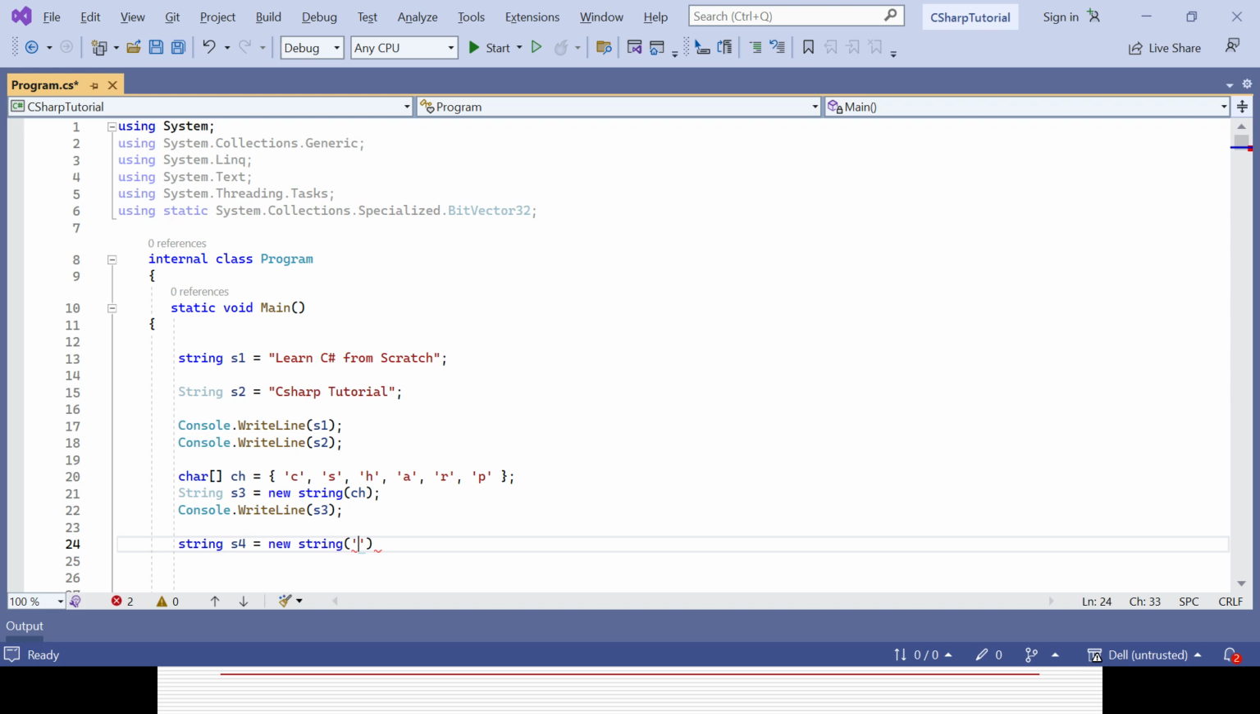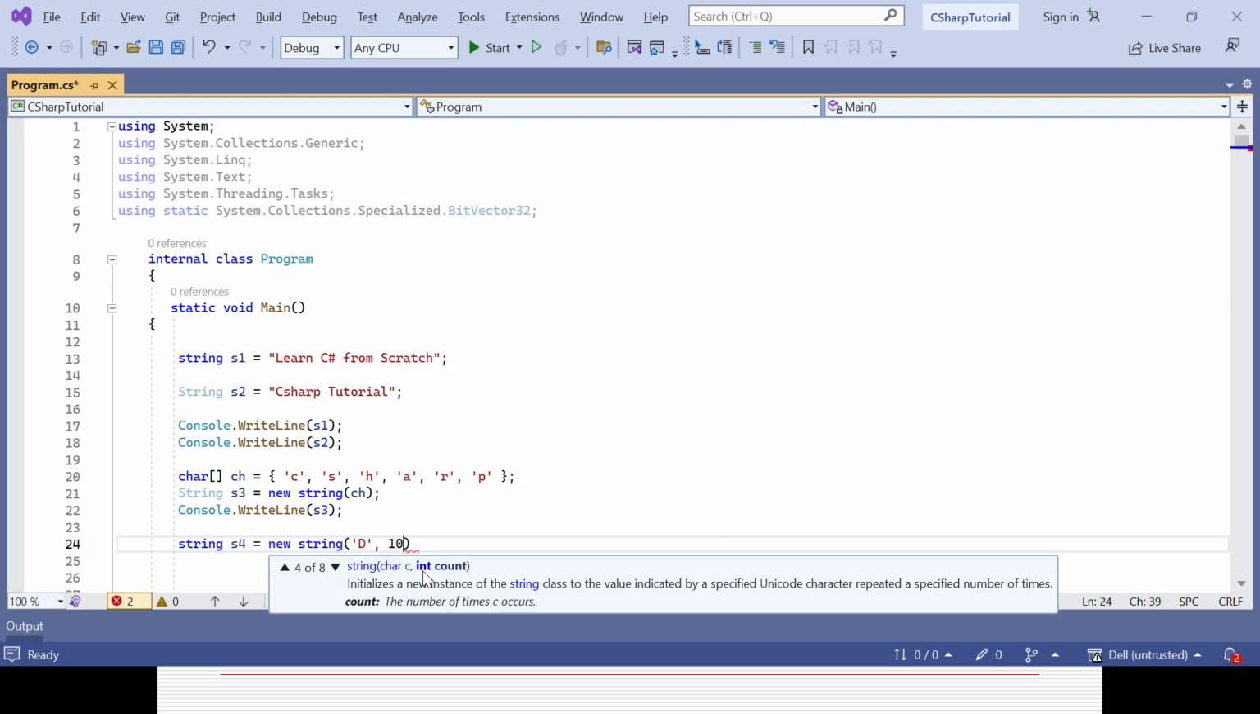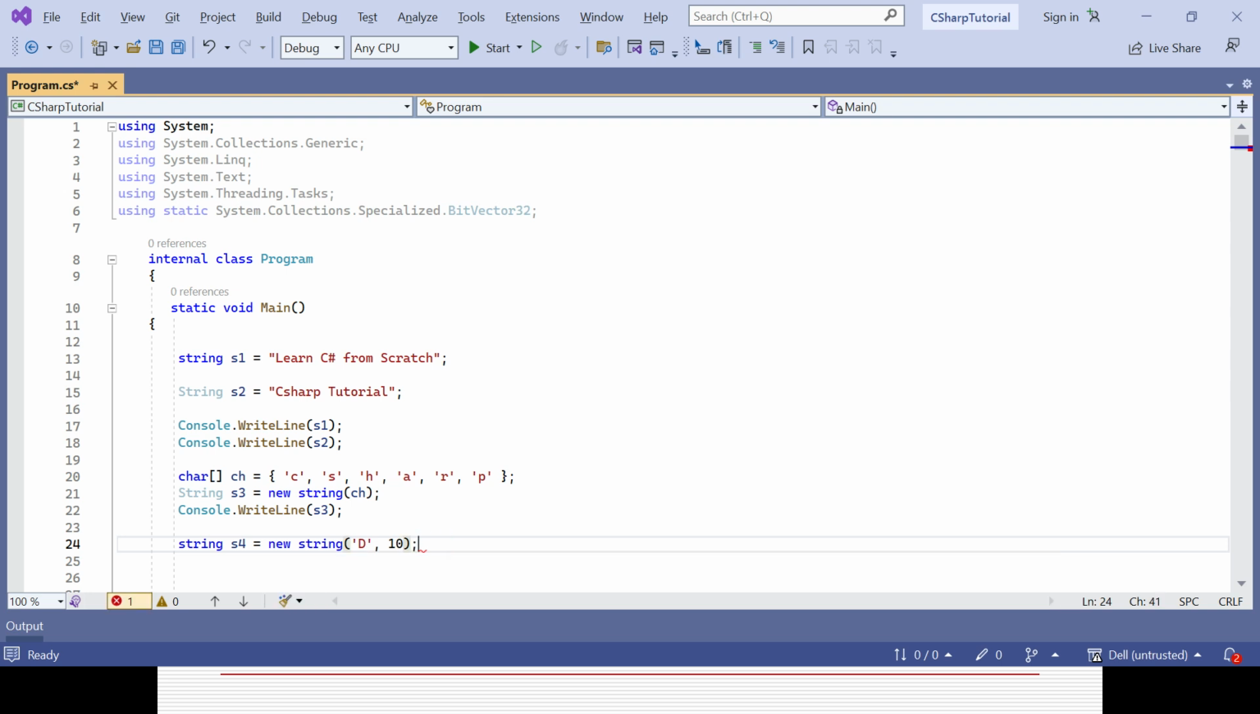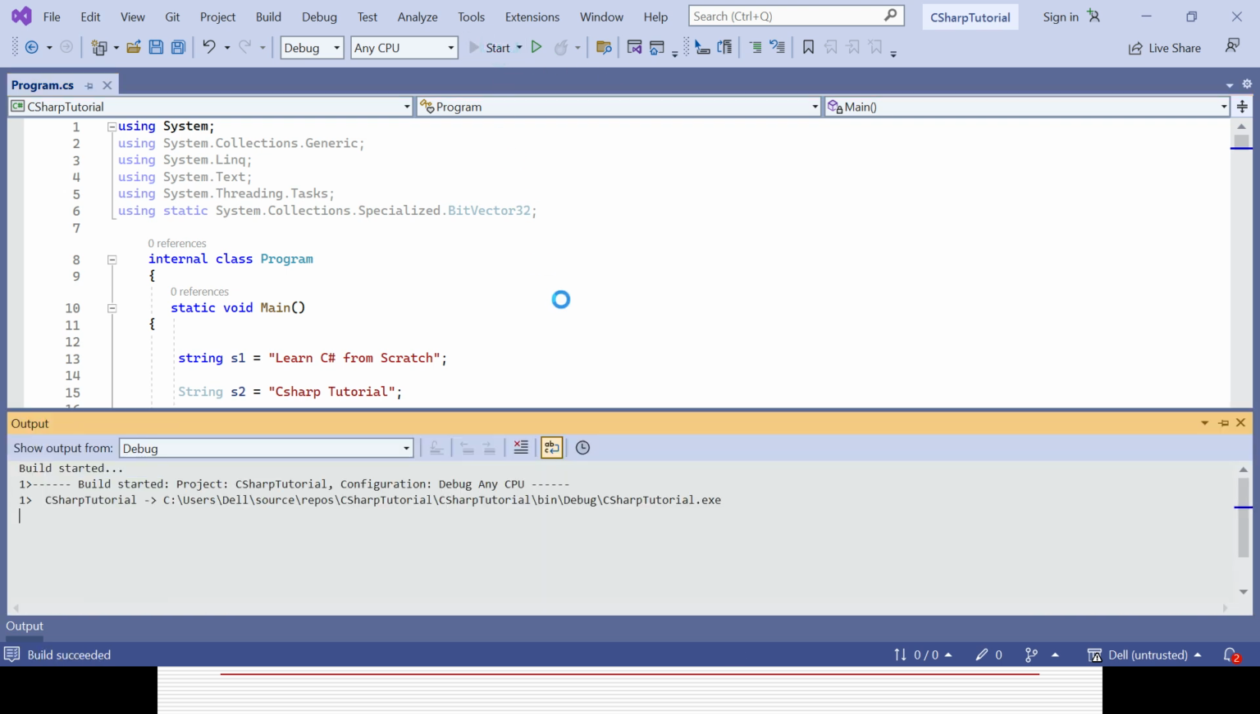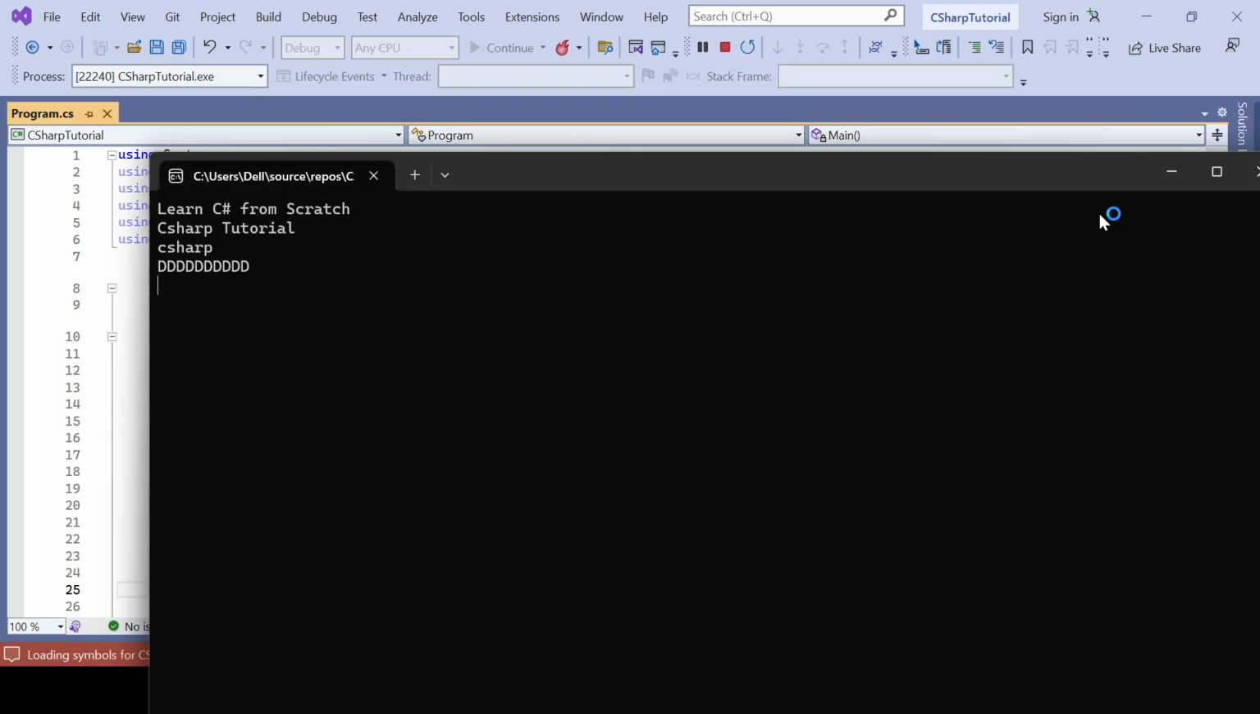Suppose I want to go with the character D and repeat it, say, 10 times. That is done, so it will be repeated 10 times, and then you can print it out in the console. Here you can give the new variable name s4. Now you can see the output will come as D repeated 10 times, right?